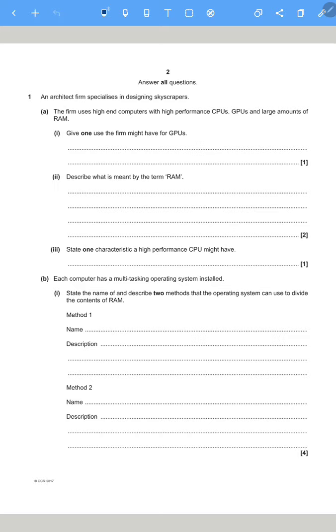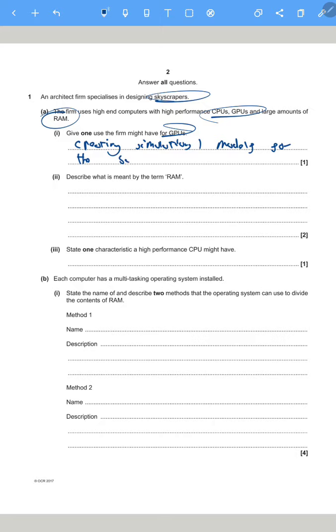An architect firm specializes in designing skyscrapers. The firm uses a high-end computer, with a high-performance CPU, GPU, and large amounts of RAM. Give one use the firm might have for creating simulations: simulations/models for the skyscraper.